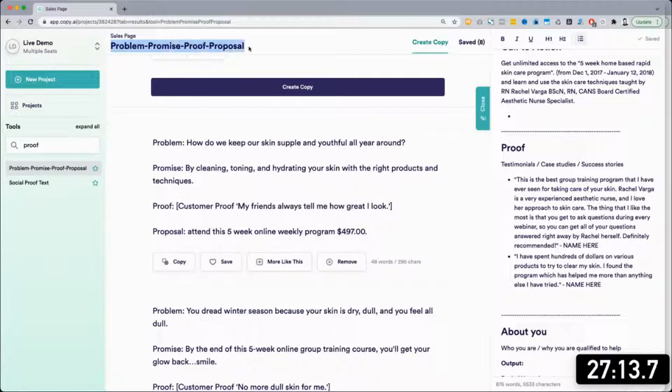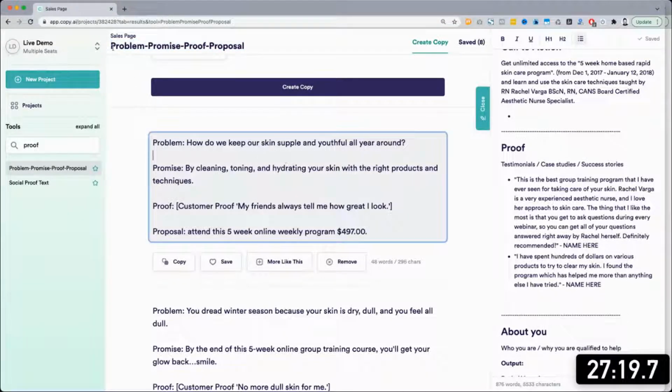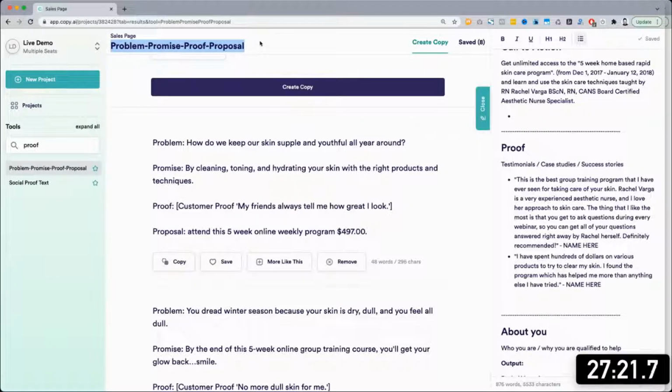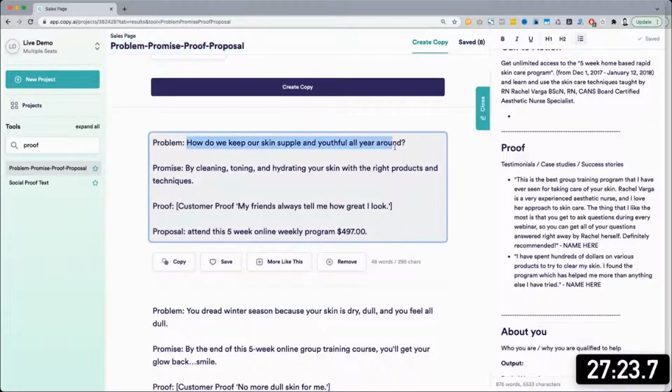This one's pretty fun right here. Problem, promise. You see how it's giving us a lot of the pieces we might need for different sections of the sales page. Or again, this could be just repurposed as social posts. This could be a great Instagram post, or you could go live on identifying the problem, and maybe you go into the promise.